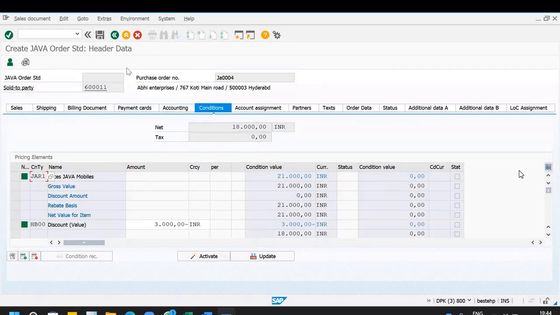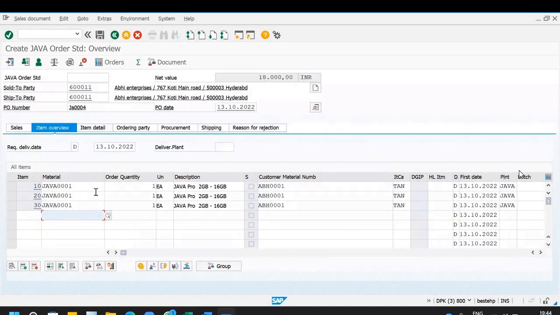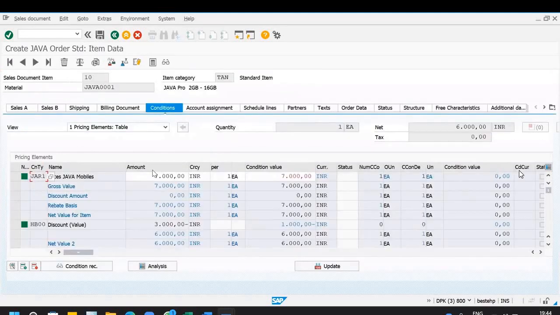Like I'll go to the conditions of line item data. You can see for each line item it is 1,000 rupees distributed. So if there are 10 line items, and you have given 1,000 rupees, then how much will be distributed? 100 rupees to each line item. Am I correct? Yes, sir.